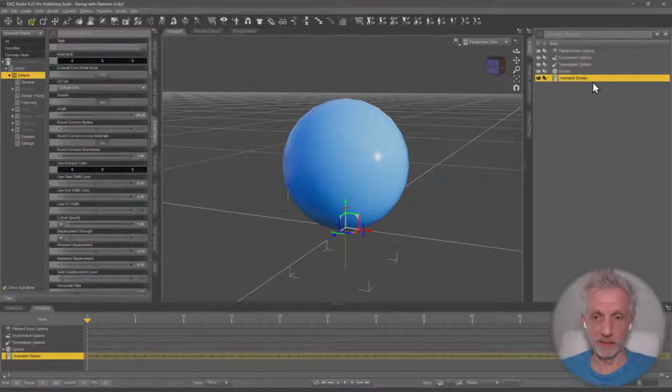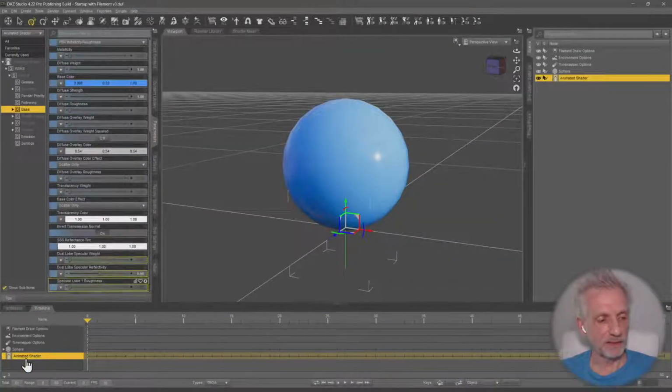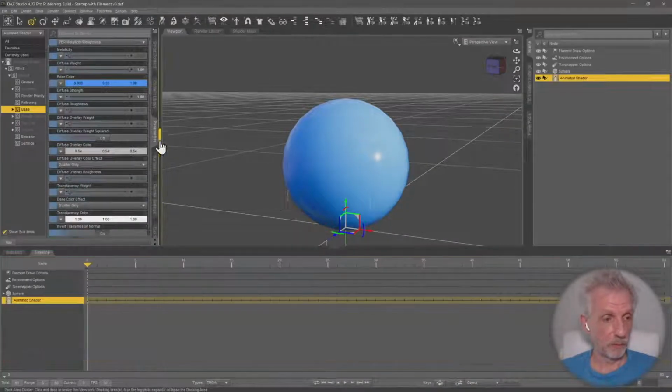If I select the animated shader and go to Base, then I can see that the color is now blue. And more importantly, I can animate any of these things as part of what's on the animated shader node, because parameters can be animated in Daz Studio.